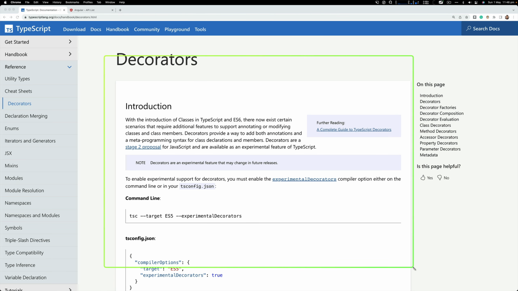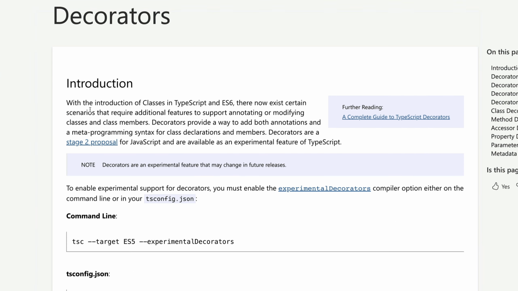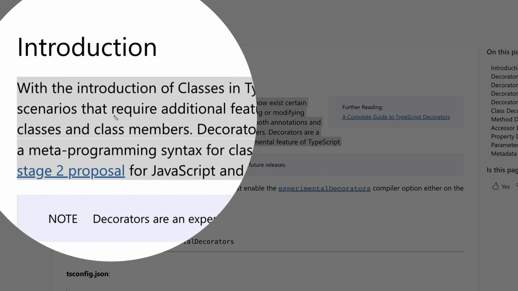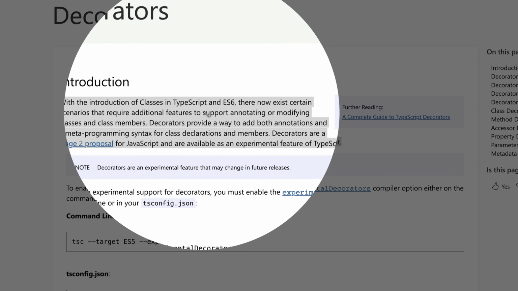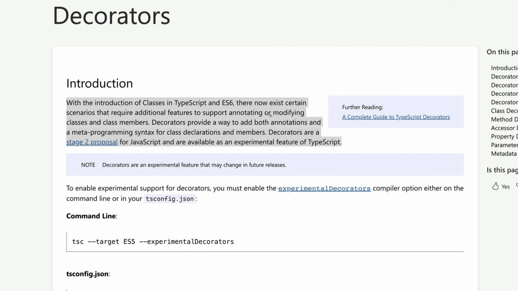Here is the documentation for decorators. So let's quickly read this passage here. Okay, so it says, with the introduction of classes in TypeScript, let me zoom out a bit, there now exist certain scenarios that require additional features to support annotating or modifying classes and class members, and decorators provide a way to add both annotations and a metaprogramming syntax for class declarations and members.